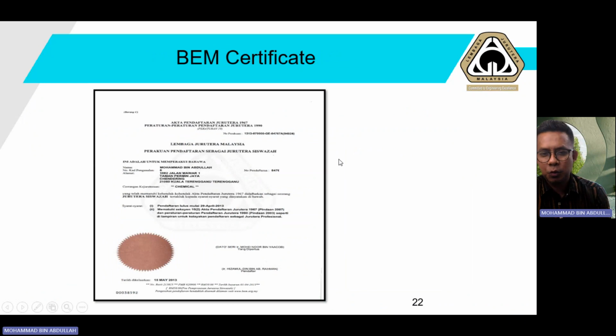So after you graduate from university, after completing your degree, immediately you need to register via Lembaga Jurutera Malaysia or Board of Engineers Malaysia, and this is how the certificate looks like as the graduate engineer, or we call as Jurutera Siswazah.